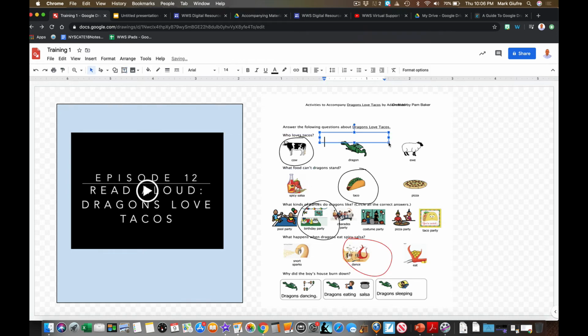Who loves tacos? Then I'm going to say type answer here. Again, I would make this a lot nicer, and if I was really doing this it wouldn't be all jumbled up, but the student could then type on there as well.